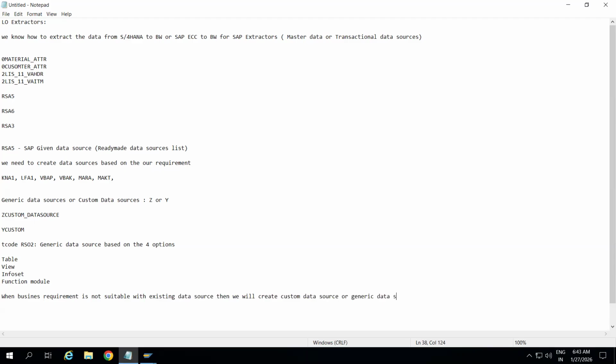Data source based on our requirement. Okay.